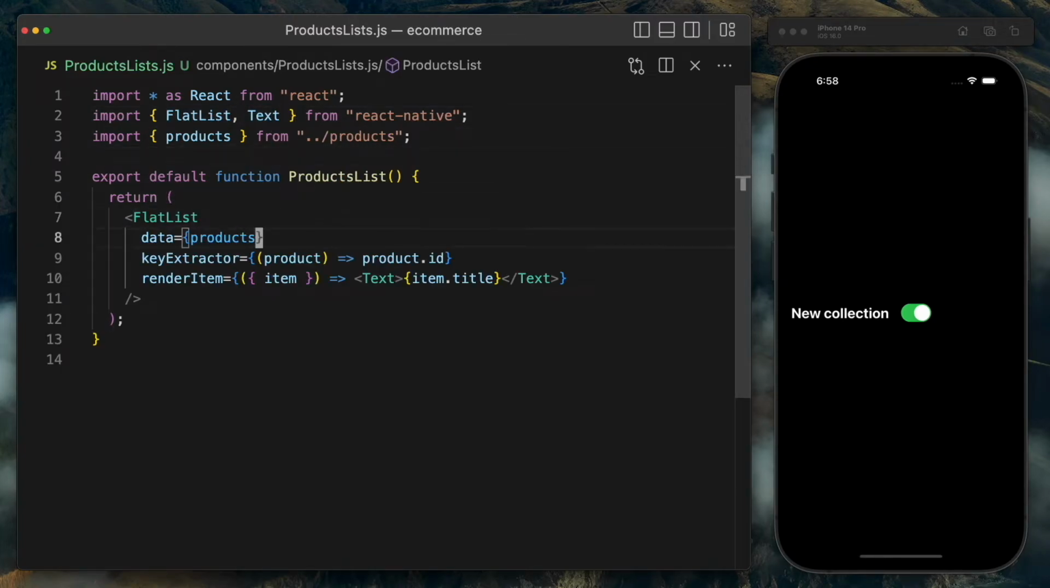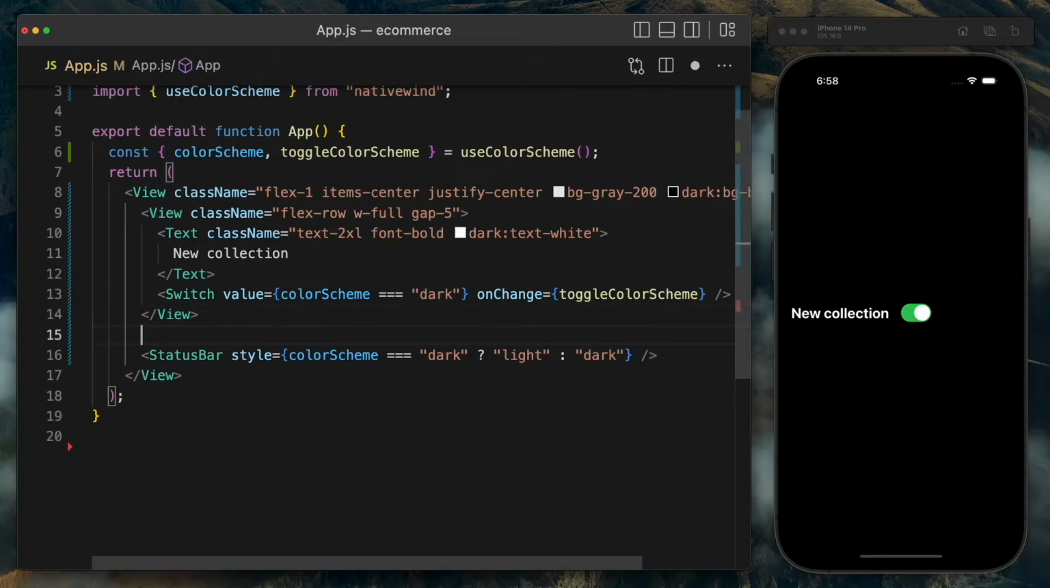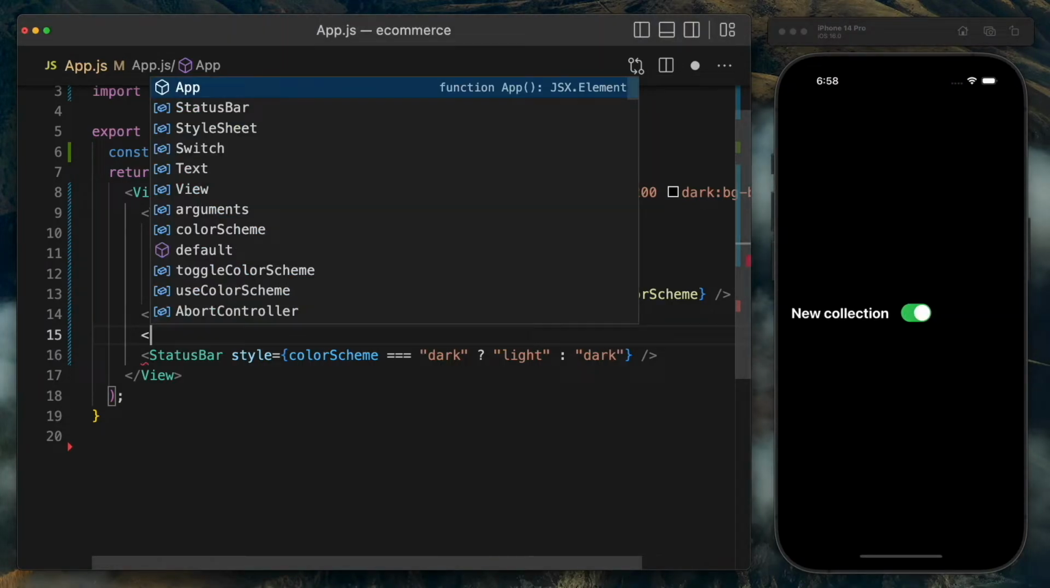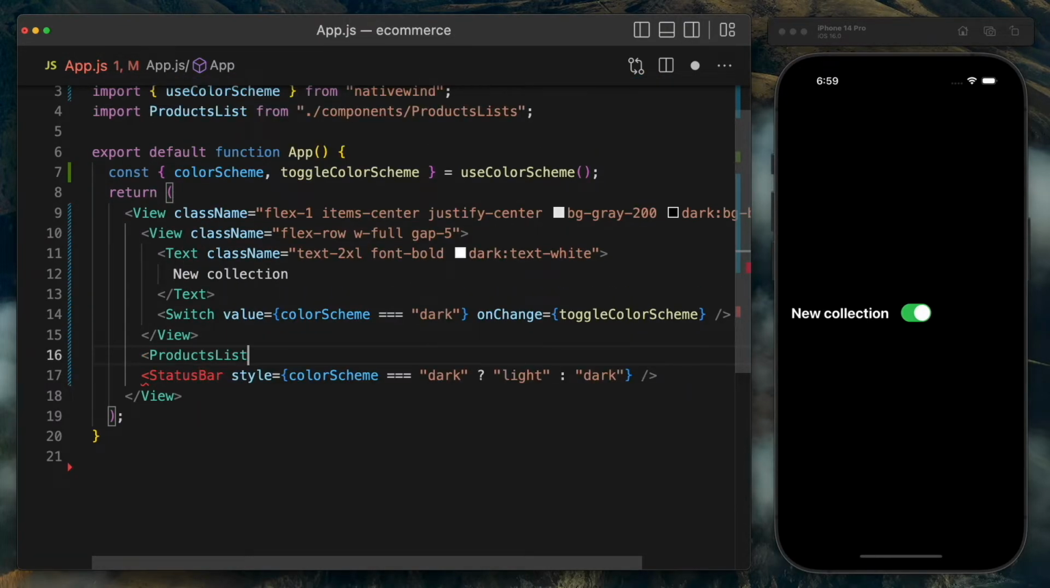We can hit save now, and if we go back to our application, we can import this new list that we just created. Everything is working fine still, so I'm gonna just open a tag here and I'm gonna say product list, and let's hit save.